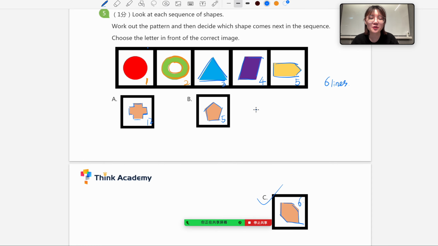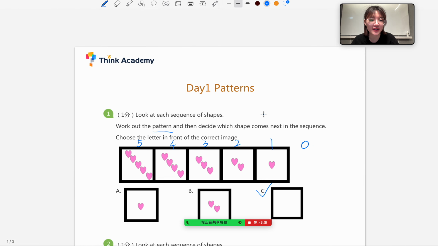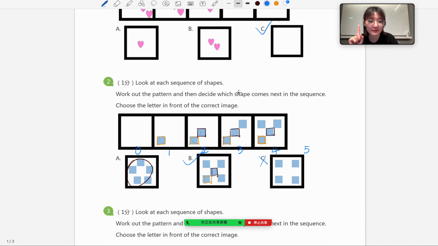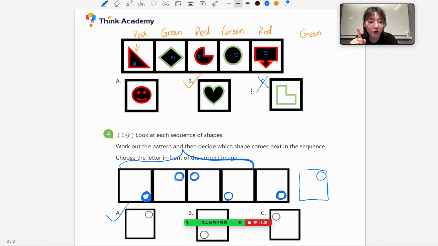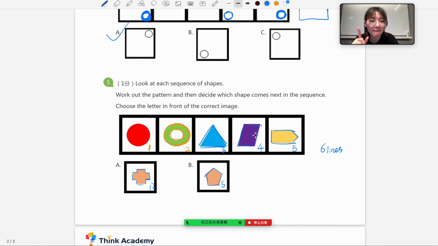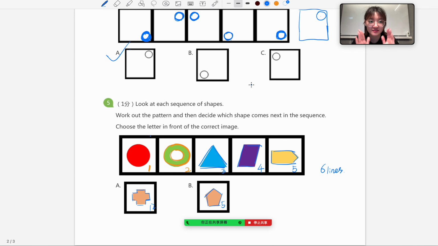Okay, so let's do a little summary. How can we find the pattern of shapes? Sometimes it can be the number of shapes, or it can be the position of shapes, or it can be the color of shapes, or it can be the number of lines of each shape. Okay, so just observe carefully, and I believe you can find the right answer.